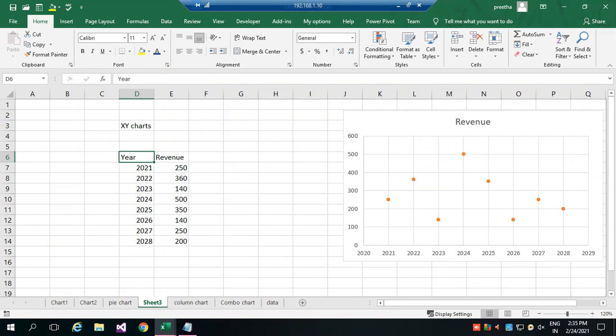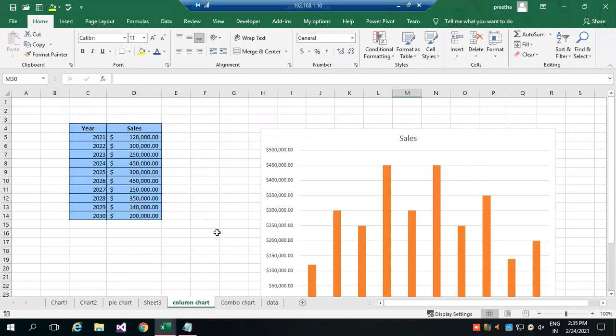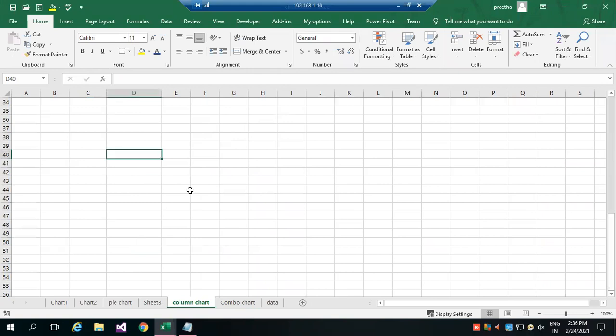Okay, I'll continue. So this is about XY chart. And last class, we even discussed about combo chart, the combination of column chart and line chart. And one more example, maybe year, profit and loss.